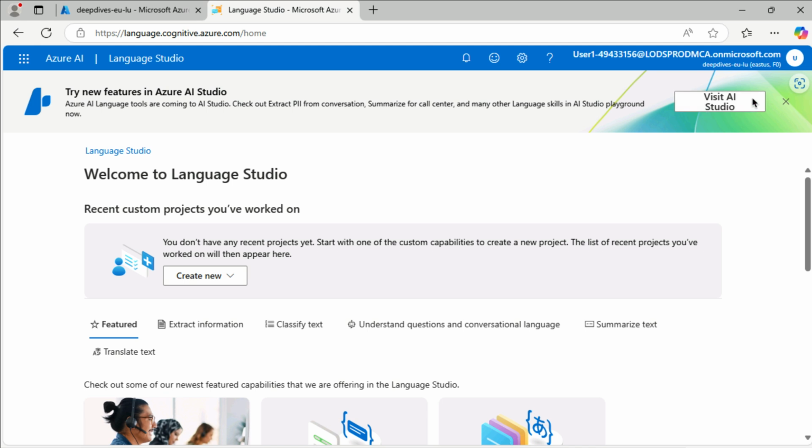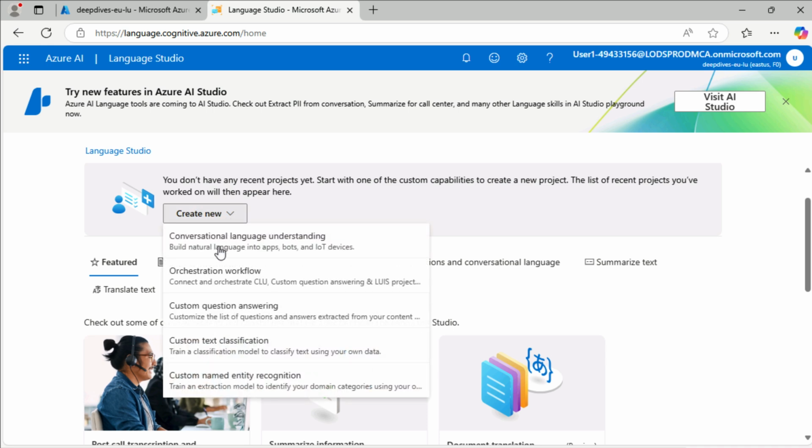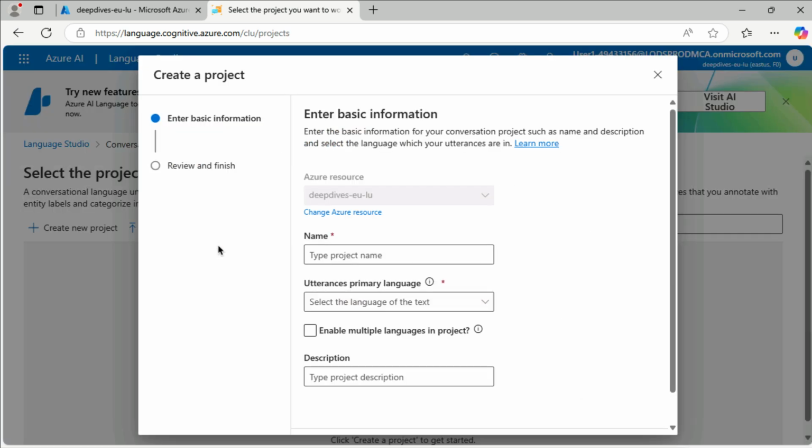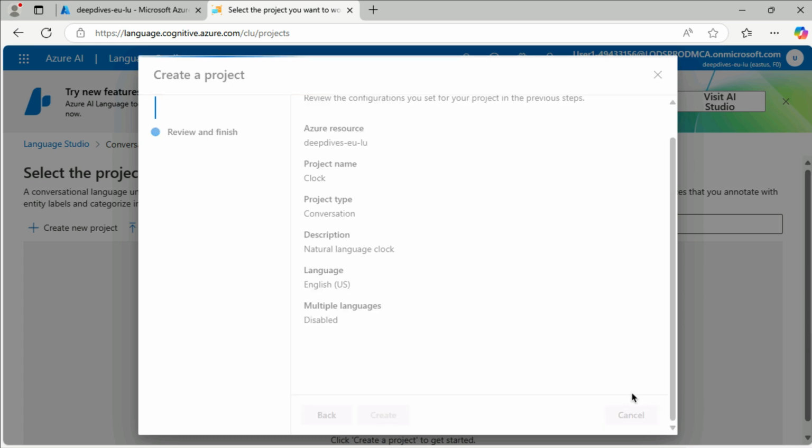All right, let's get rid of this clutter here. And then what we want to create is a new project, conversational language understanding. Okay. For the project name, we should enter clock. Our primary language is going to be English. We don't need multiple languages. And what we're going to do is a natural language clock. And then next, create.